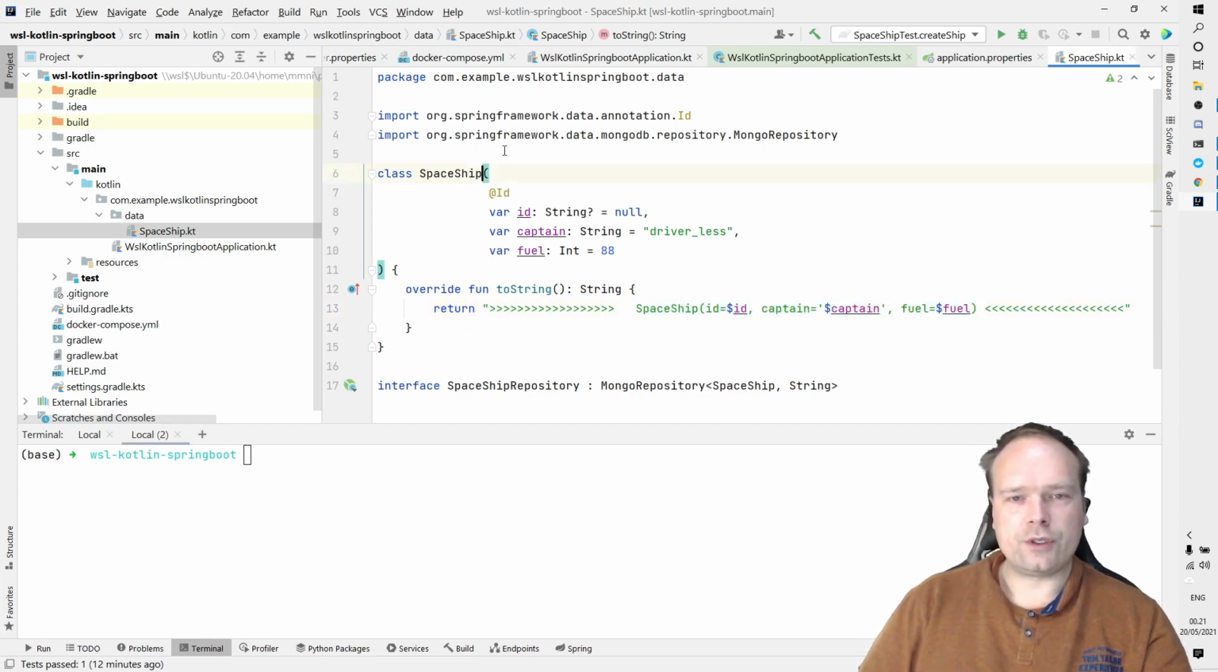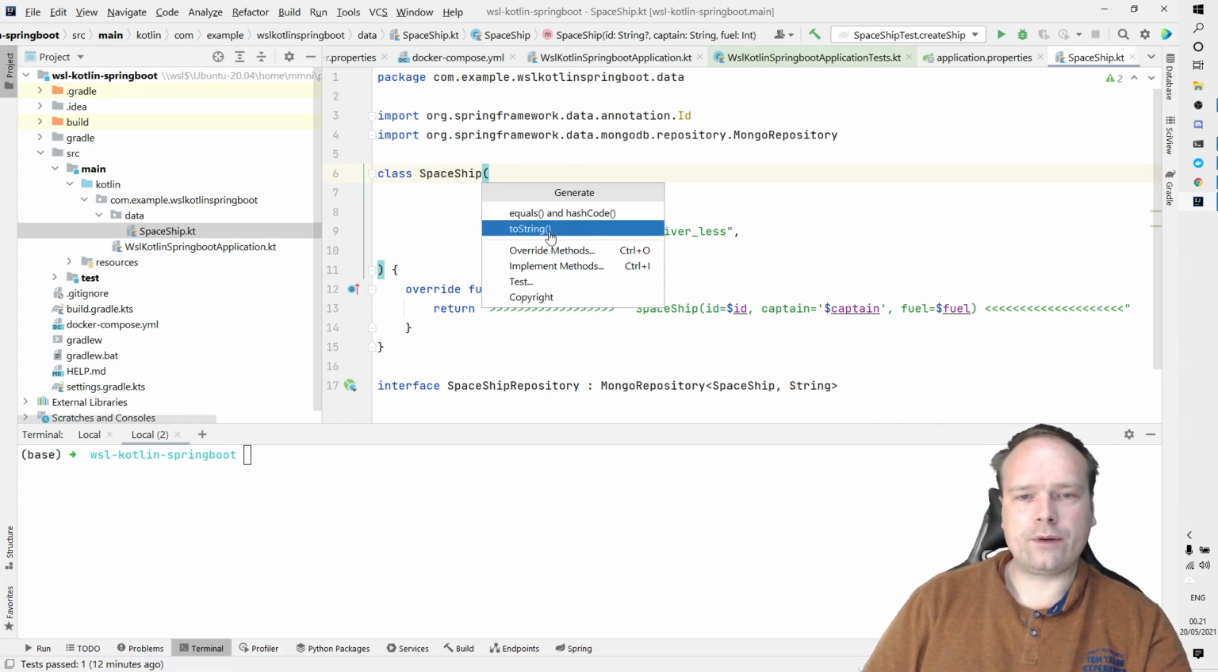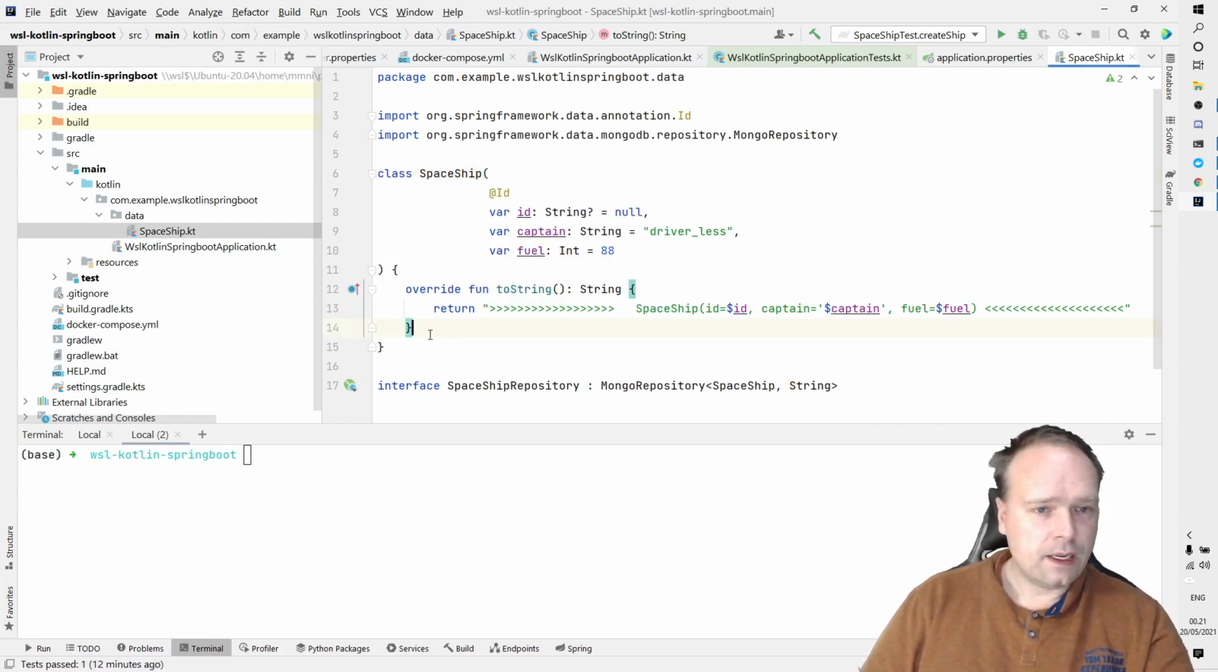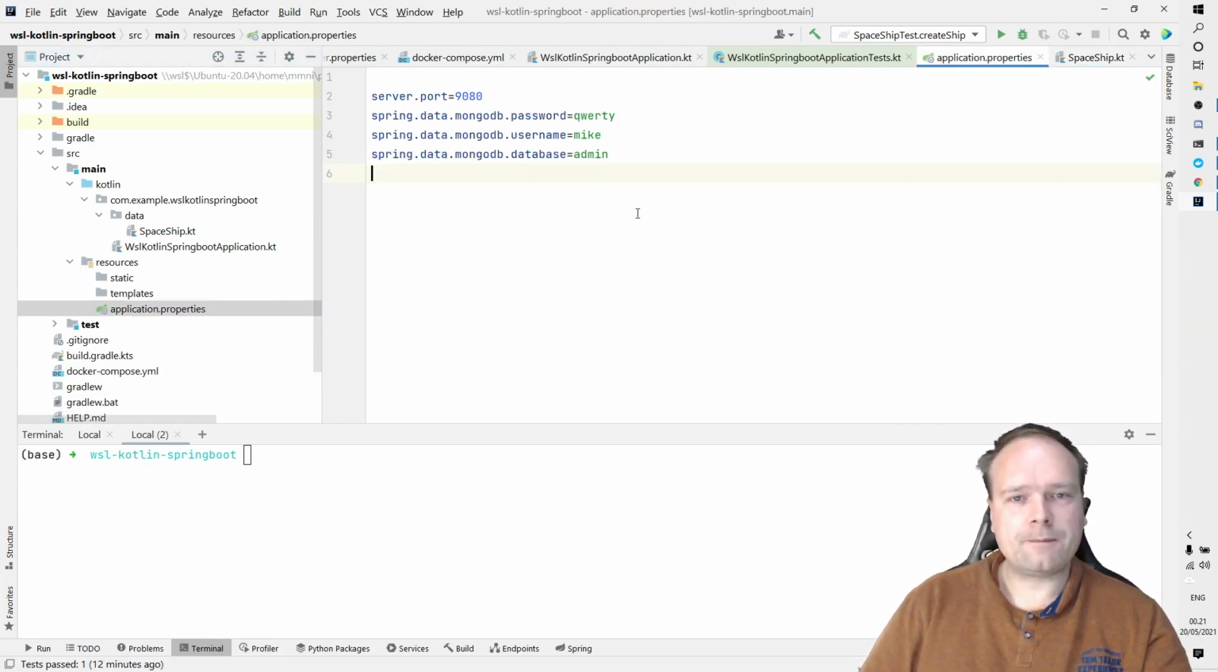You can actually go to the top of your class and press Insert, and then you can override a method. You can also create a toString method and generate that, so you don't need to write it yourself. Then I did that. That was pretty awesome. Then I configured my application.